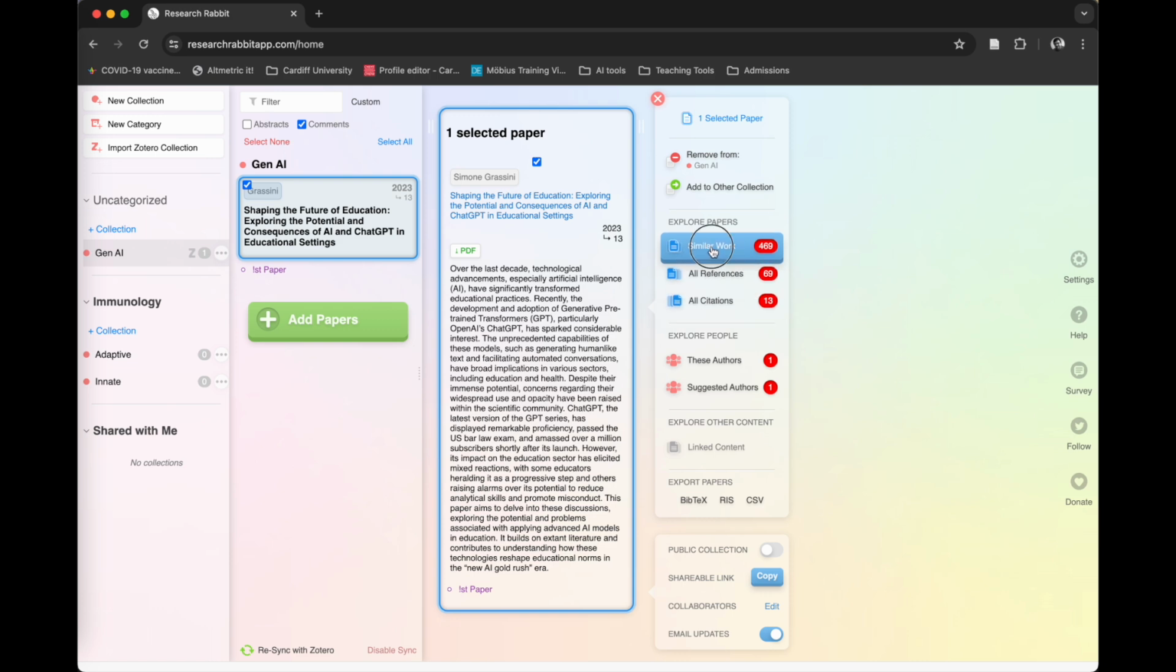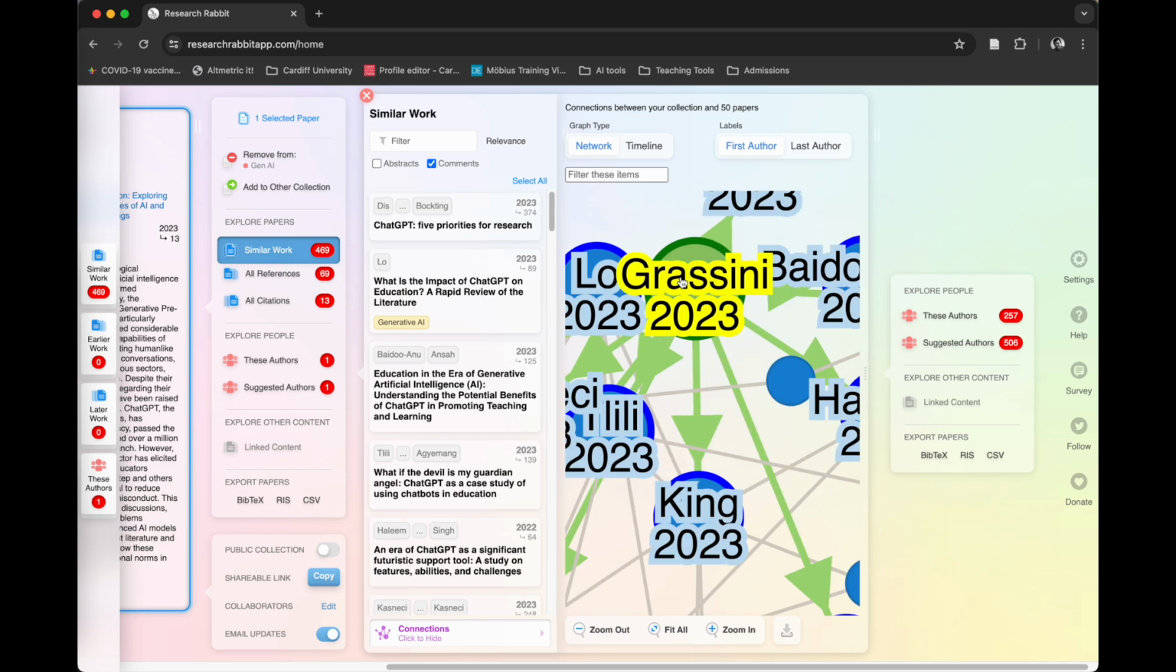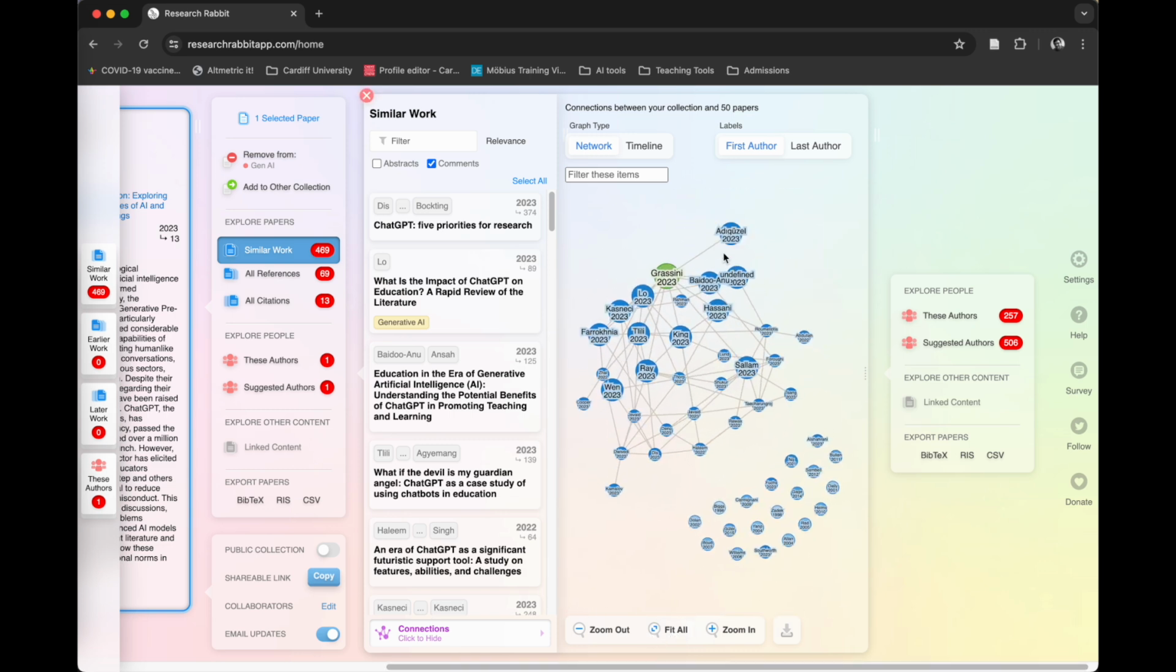So I'm going to look at similar works. And ResearchRabbit scours thousands of papers in its database and produces a node map with the original paper highlighted here in green. And you can see then how that links together with other papers in the database. The map is fully interactive so that you can zoom out, you can zoom in, you can fit it so that everything is visible, and you can start to move papers around.